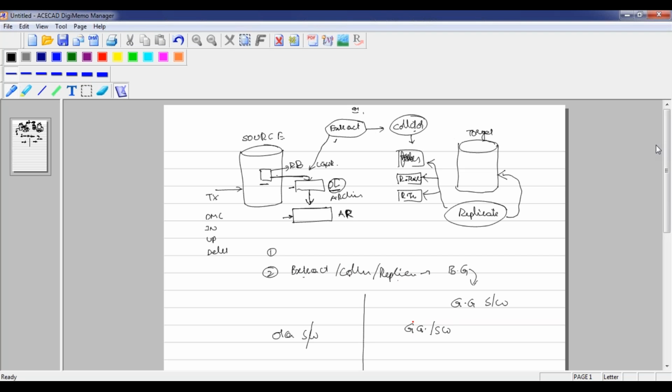So the first point is that the extract process is not interacting directly with the database. It is capturing all the transactions from the online redo log files. The second is that the extract, collector and replicat processes are background processes which run from the Golden Gate software. This is also one more advantage.